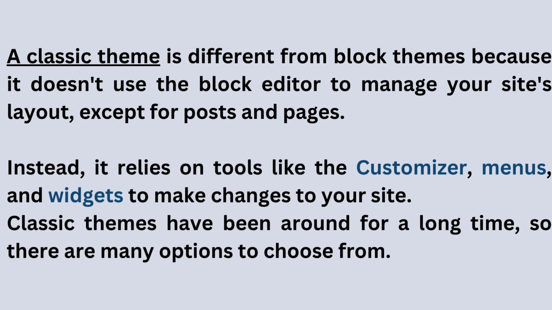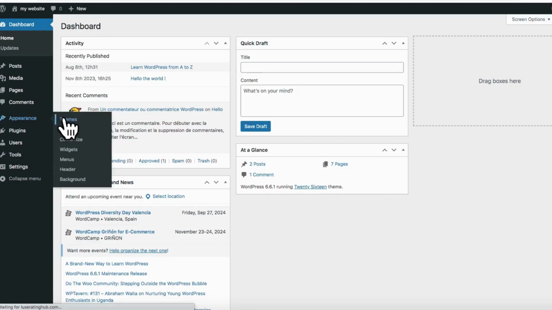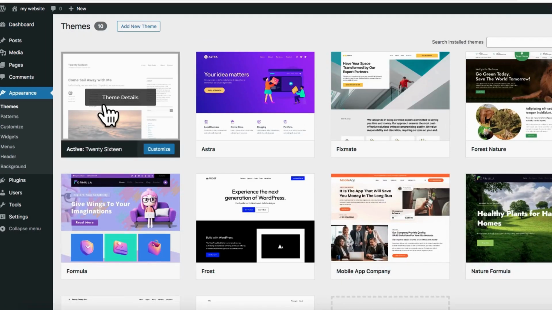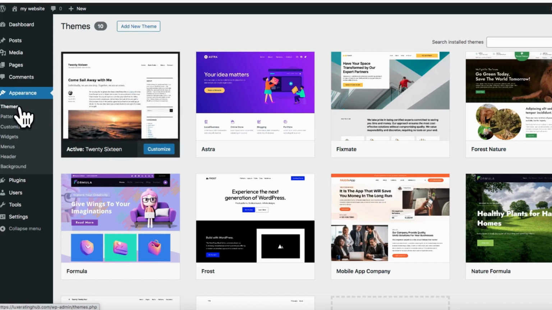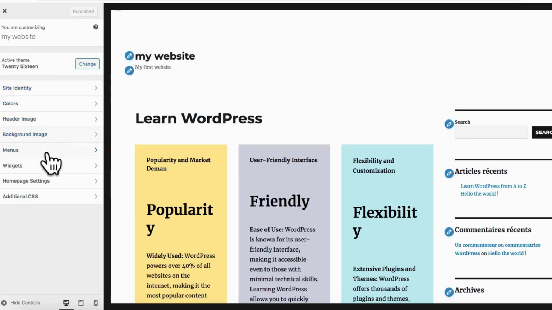Let's look at an example. If we go to the Appearance section and click on Themes, you will see that I activated the 2016 theme. When you do this, you'll notice options like the Customizer in the sidebar settings. By opening the Customizer, you can change all the settings from your theme from one place. This is how you control things like your site's color, fonts, and layout.